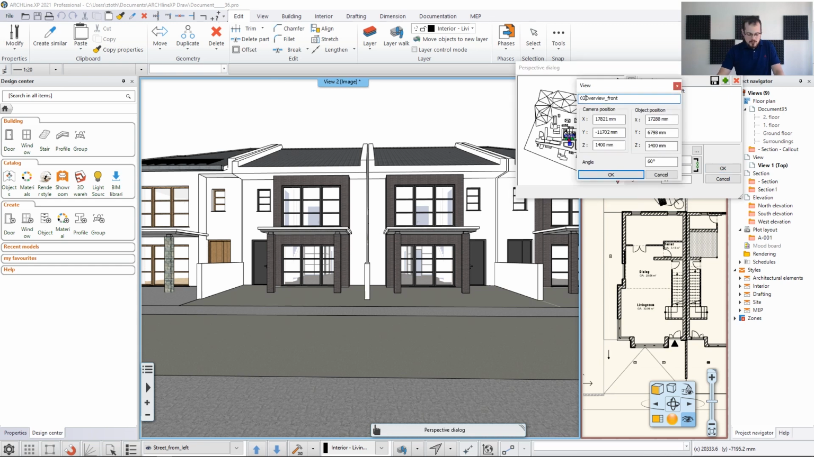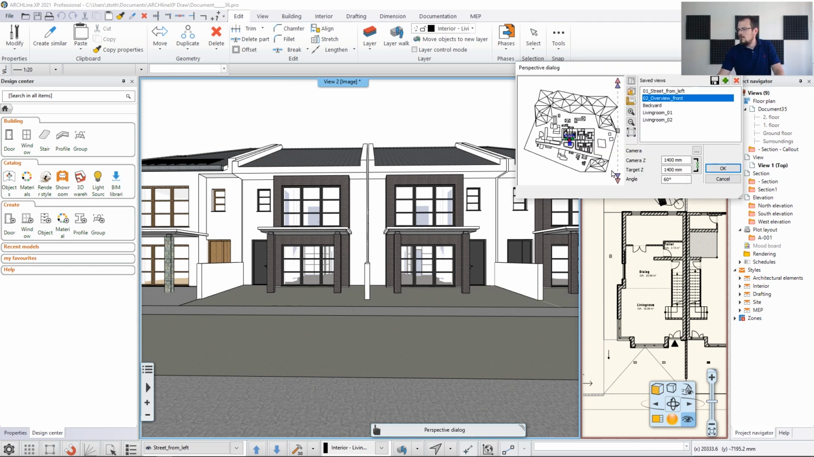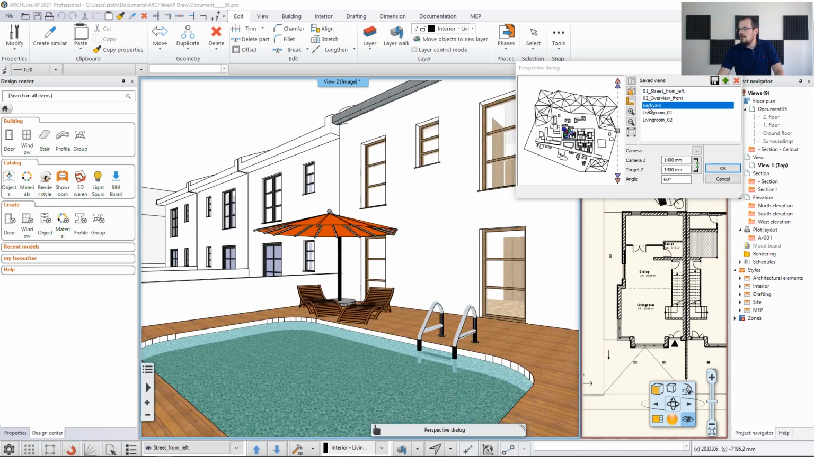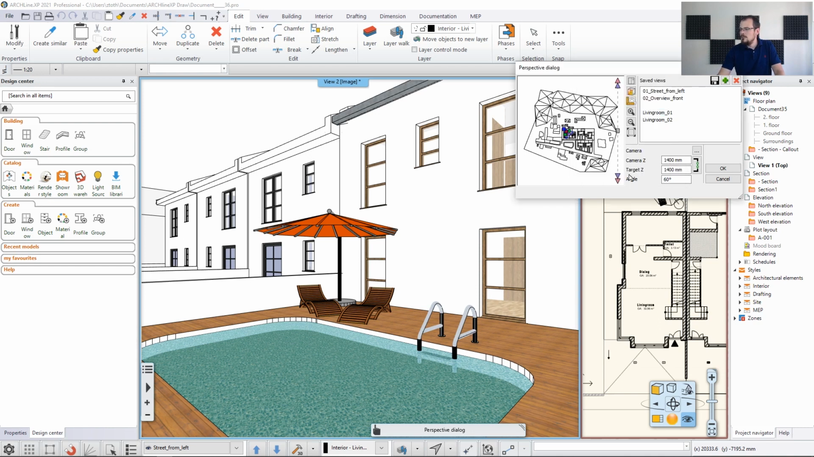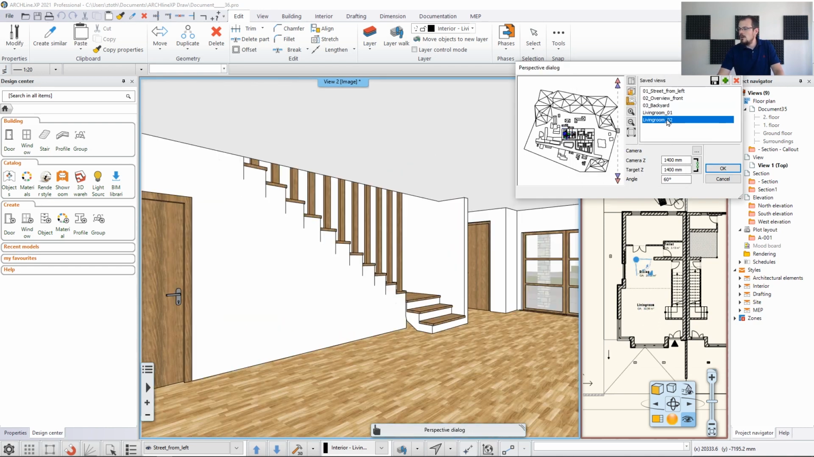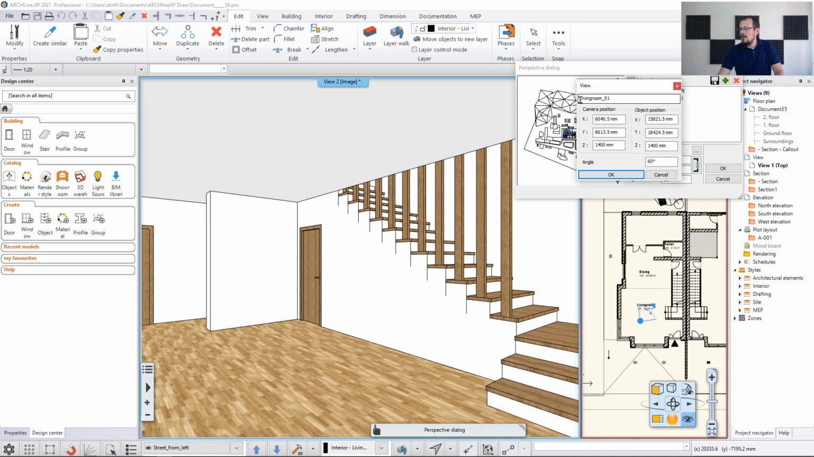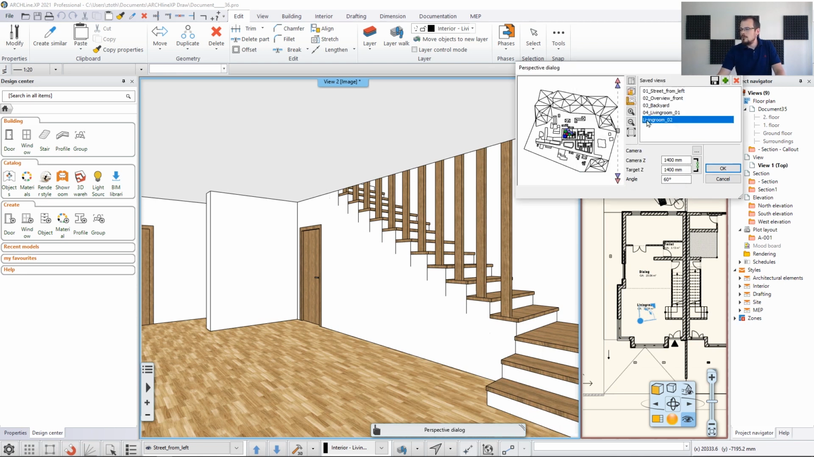Again, you could do this when you are creating the views, but later on you can do that too. And then we need the backyard. That would be 0, 3. And the two inside views, the living room 1 and 2, we're also naming them. And this way you can control the order in which the views are going to appear.